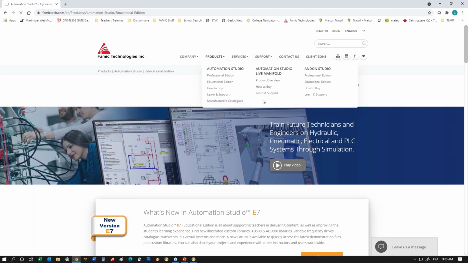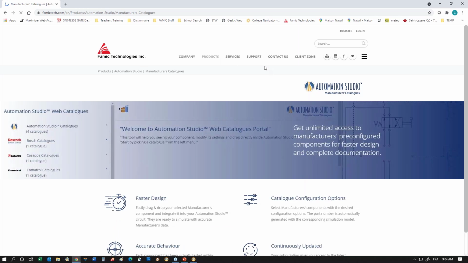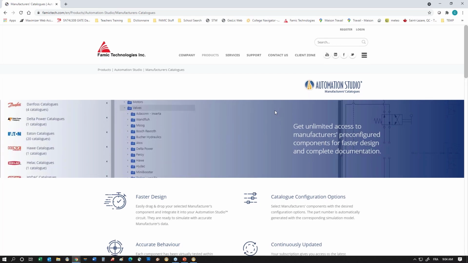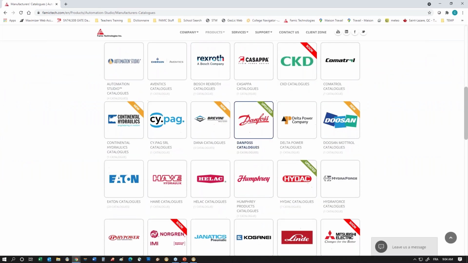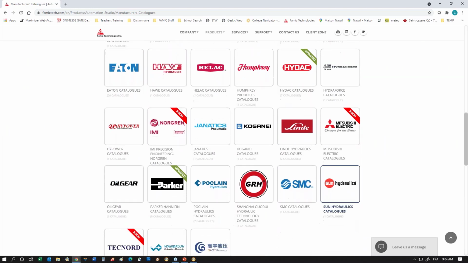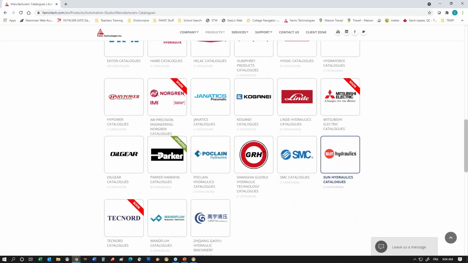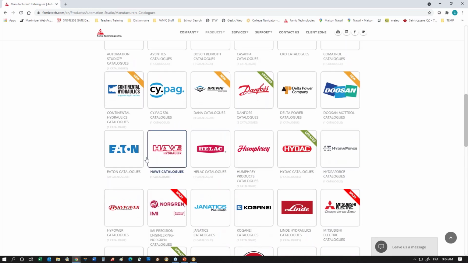And this is always in development. These catalogs are being developed every day, adding new components, adding new catalogs. They are available to all our educational customers who have an active annual maintenance plan. Here is a list of the catalogs that you can download to have access to components from these manufacturers. For example, if you click on Eaton, we have 20 catalogs for Eaton.